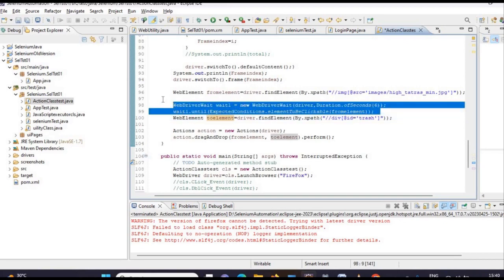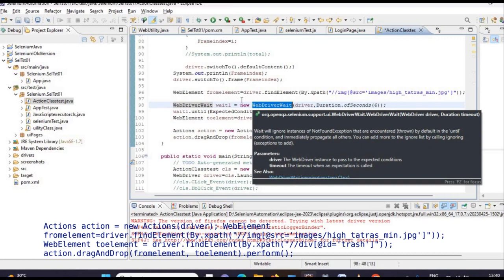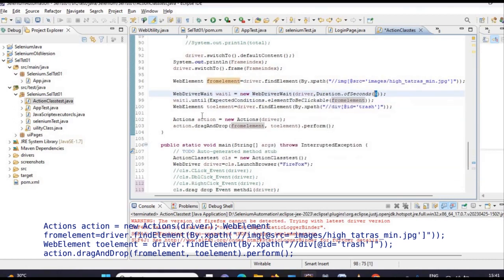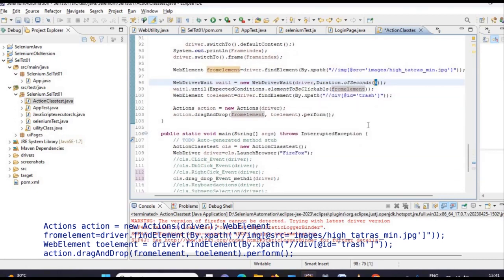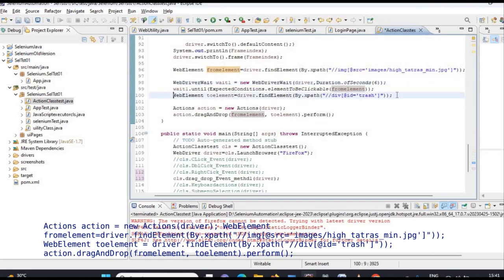I just wrote the explicit wait. We'll discuss it later. Explicit wait means this statement will wait until it finds the from element. It will wait for 6 seconds, and only after that will it throw no such element exception, in case it's not able to find the from element in those 6 seconds. And the second one is the to element, which I already showed you in Google Chrome.